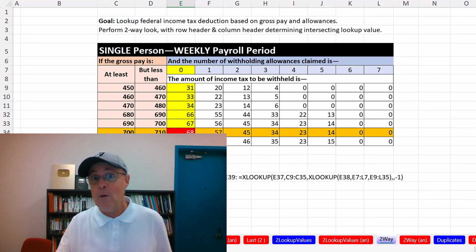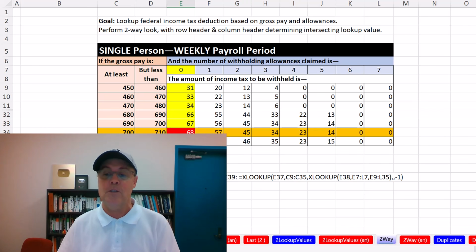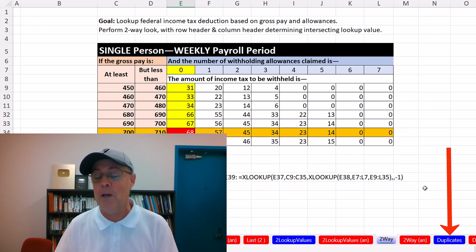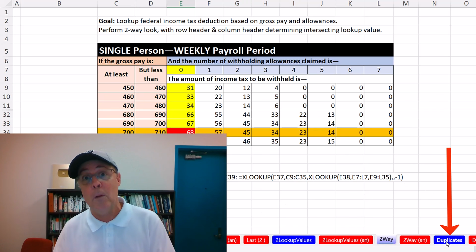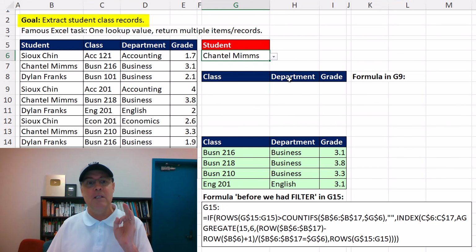All right, now we want to switch gears and look at just a few other lookup functions that can do things that XLOOKUP cannot do. Let's go over to duplicates. Now on this sheet, we want to extract student class records based on whatever's in this cell.